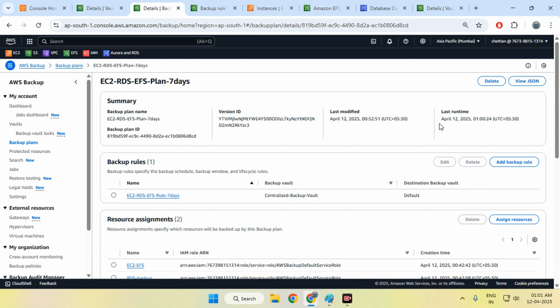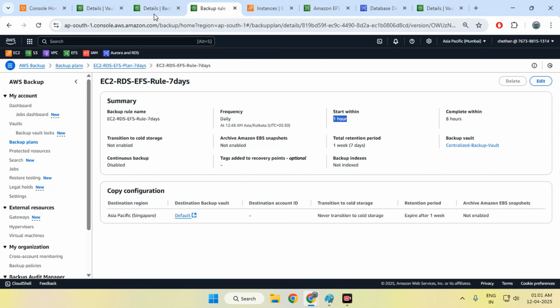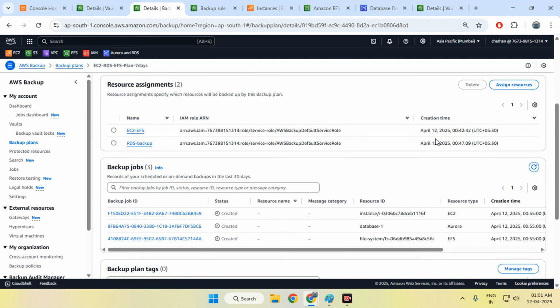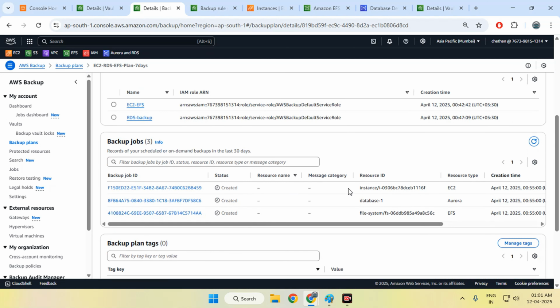Okay. Now we can see here the last runtime. That means the backup rule which we created. We had kept a time to trigger at 12:55, but it could start between 12:55 and 1:55 because that is the rule we have given: start within 1 hour. But it has triggered around 1, just 30 seconds before. Now we can see the three things are getting created: one is the instance, one is the database, and one more is our EFS. It will take some time.